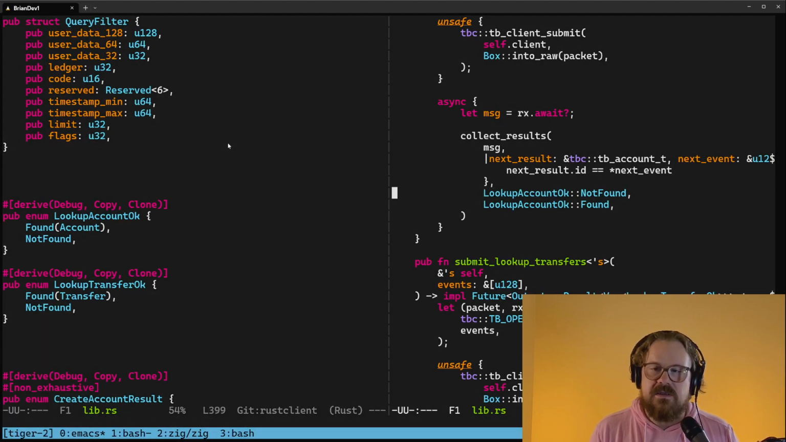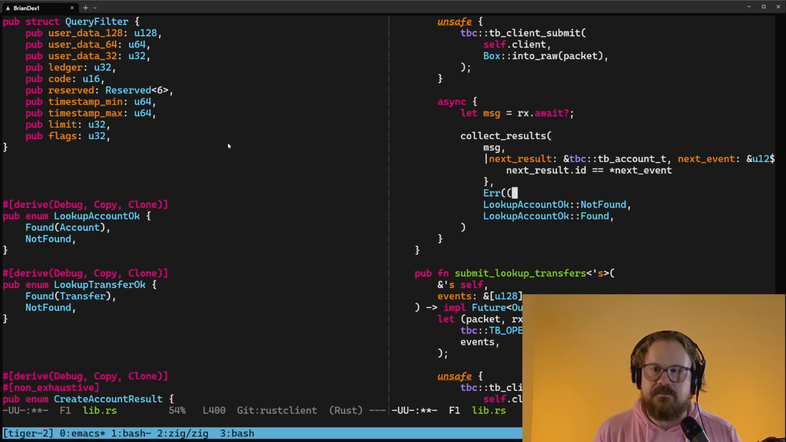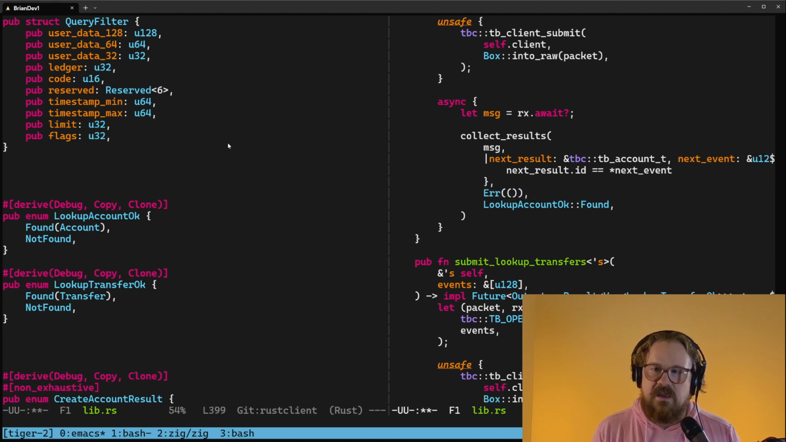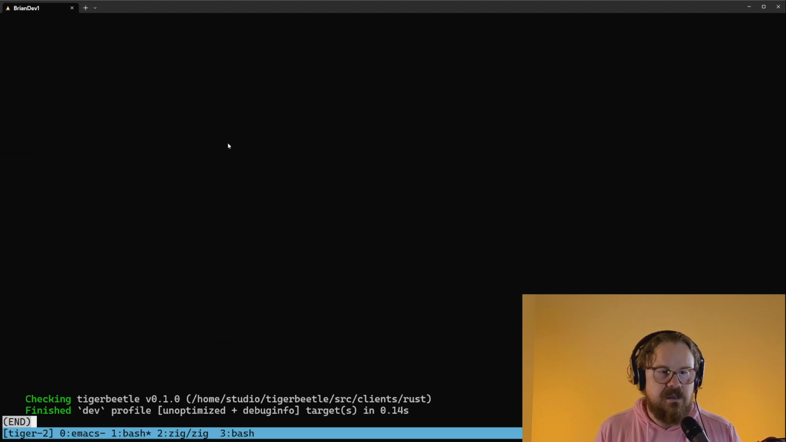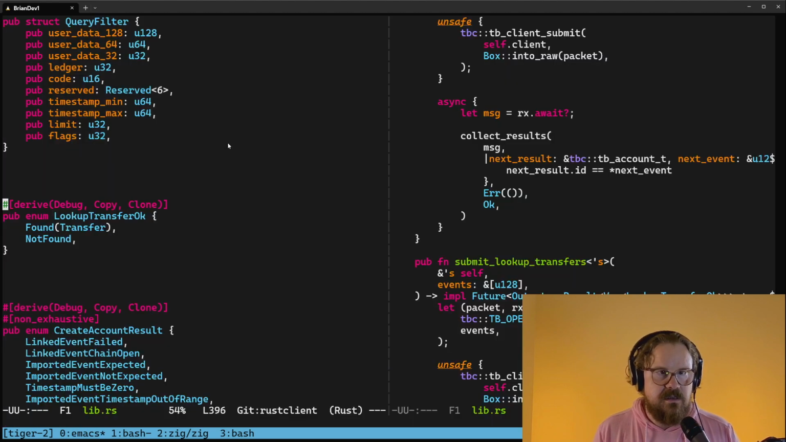Wait, no. Again, so this is the empty case. If a lookup account fails, it's not found. So that's going to be an error of that. And if the lookup succeeds, it's found. So that'll be an OK wrapped around an account. So I think it's basically just the opposite of what we did for the other request. And let's see if that checks. And it does. Wow, this is going so much easier than I expected.